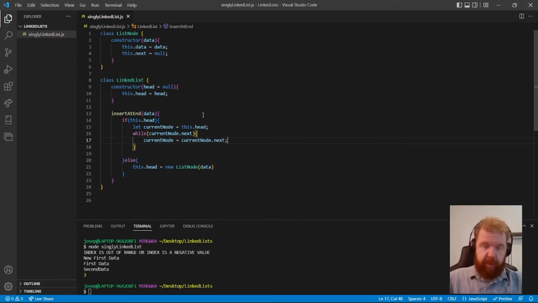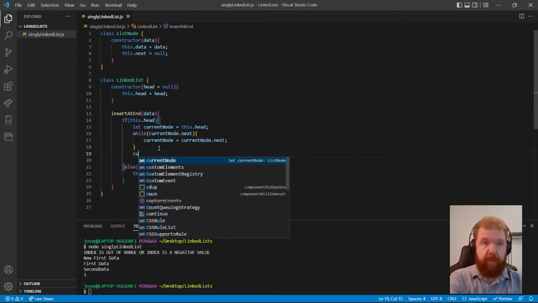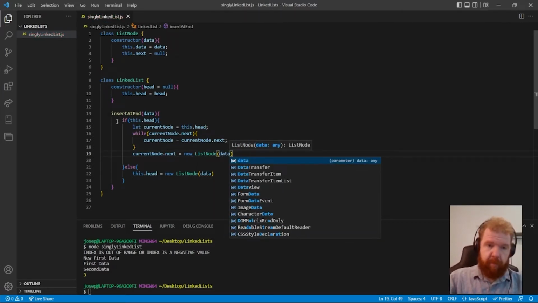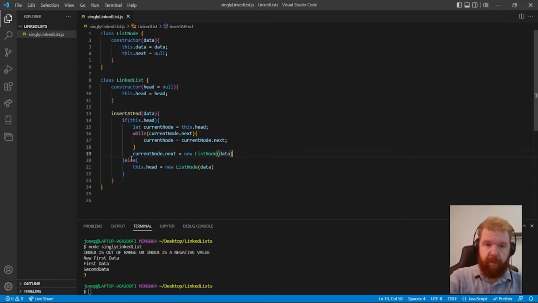And basically what this will do is we'll keep going through. So we'll go from currentNode.next to currentNode.next to currentNode.next until one of them equals null. When it equals null, it's going to kick us out here. And we can say currentNode.next is equal to new ListNode data. A little bit, look a little prettier. Add some semicolons for the purists.